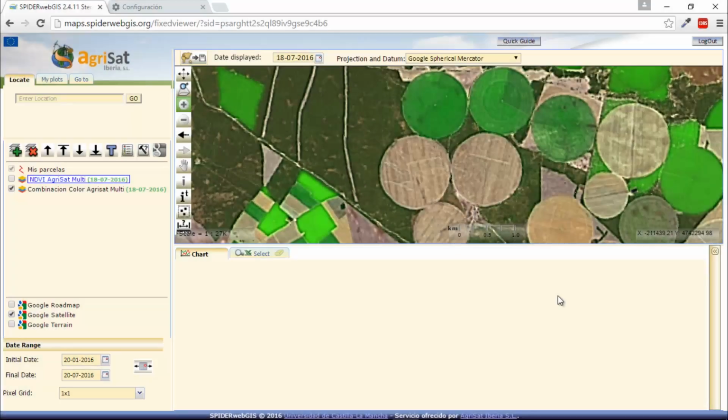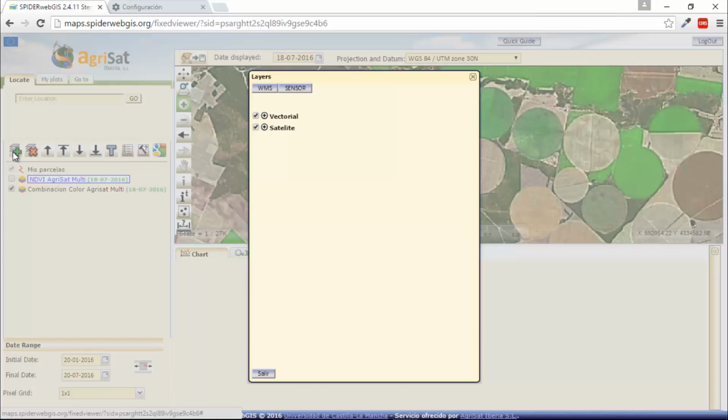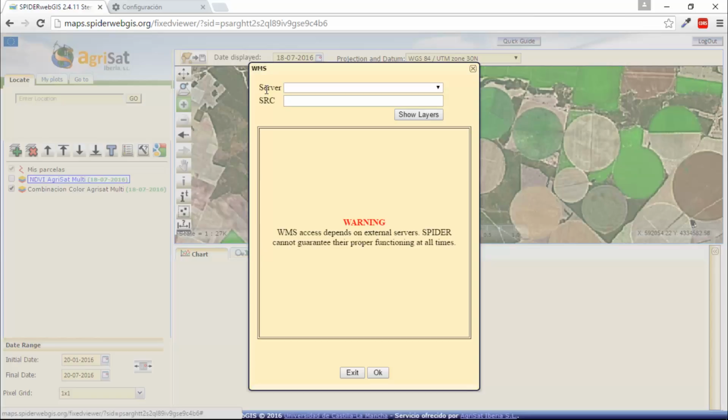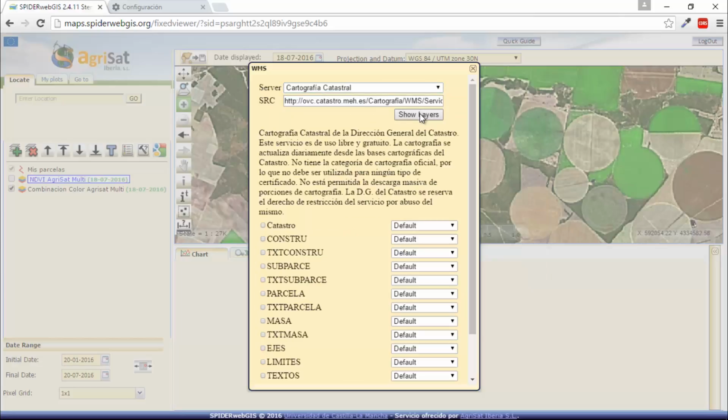From SPIDERwebGIS, you can connect with remote map servers and display their information on the map. And, if it's possible, you can make queries to these remote layers using SPIDERwebGIS info tools. Deactivate Google layers. Change the projection and datum system, selecting the most typical system of the display area. Then, press Insert Layer. Press WMS button. And finally, select or search a WMS server.